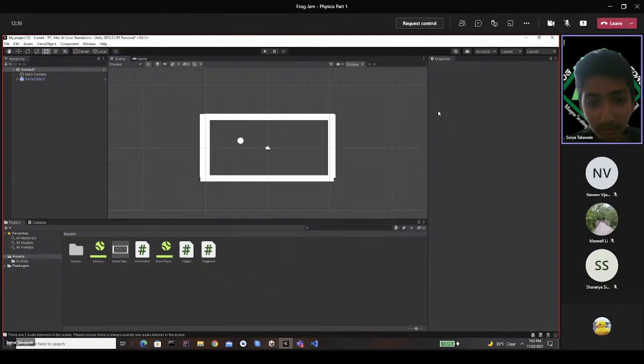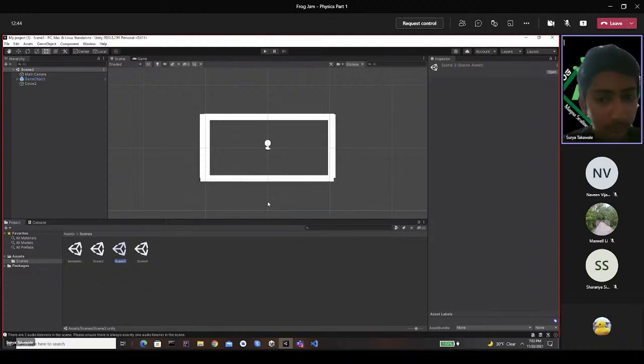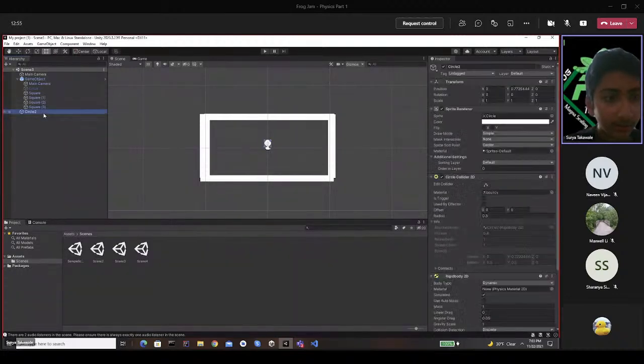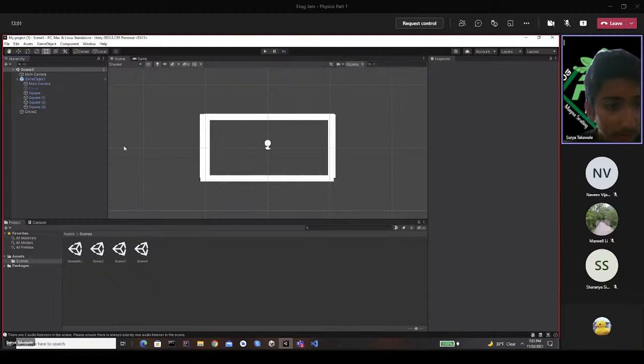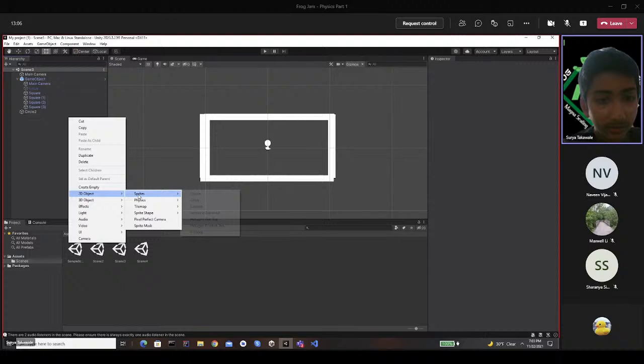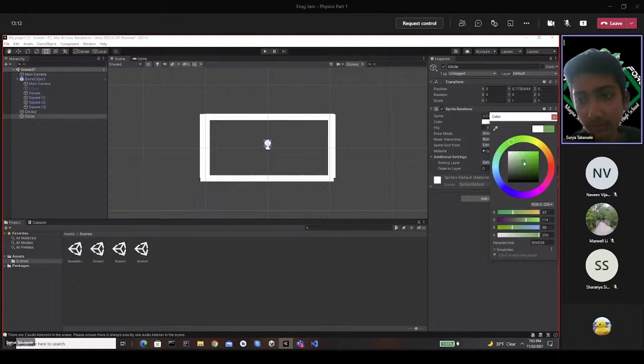I can do it in scene 3. So if I go to my scenes, scene 3. So here's my scene 3. I have my walls and my ball. Now I can add my circle to move to the next scene. So I can go to create 2D object, sprite, and circle. I can change the color to green just to signify that this is the portal to make it to the next level.